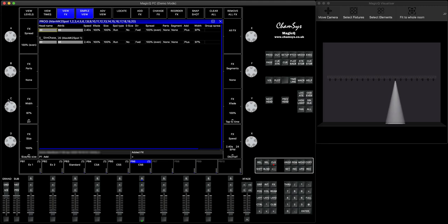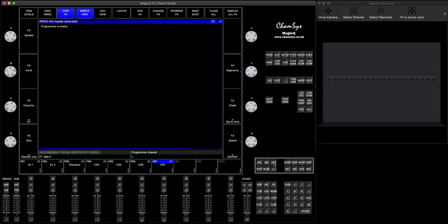Now you can see the effect is running, and what you have to do now is press record and save it, press clear, and now when you run an effect, you'll see the effect is running straight away. Okay, hope it was useful, and I hope you will be able now to fix the effects that you're running in your show and not be frustrated.